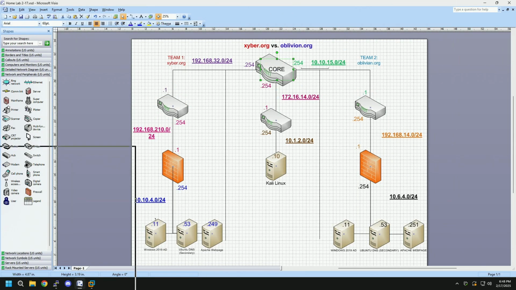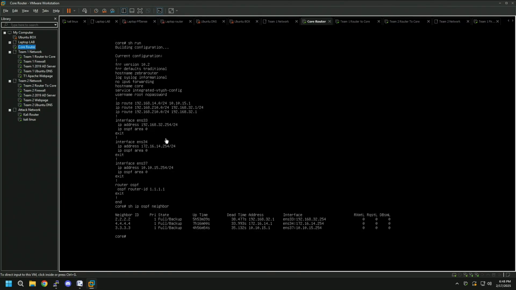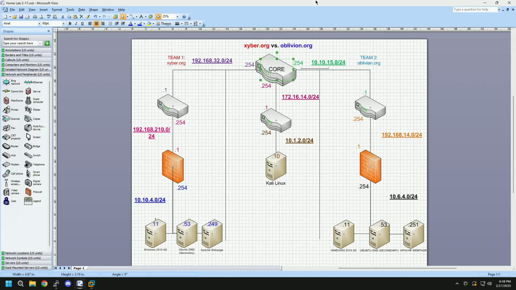The core has, remember the one route I showed you on the core: anything for the 192.168.14 address space, send it to 10.10.15.1. So the core sends it over to 10.10.15.1, and 10.10.15.1 gives it to its backside, the LAN side of the router, and gives it to 192.168.14.1, because that's initially where we pinged from. So that's Team 1's route all the way to Team 2's route. A whole lot of numbers, it's a big mess.